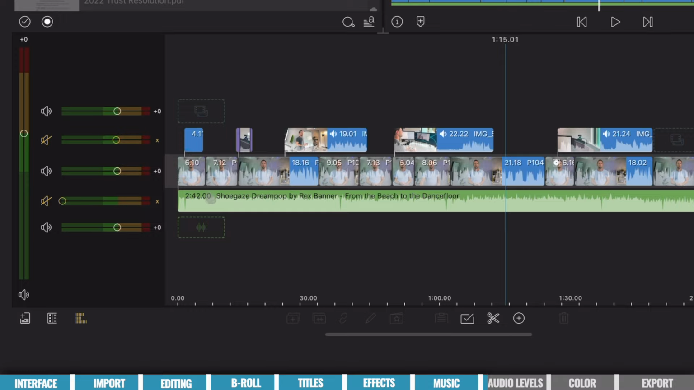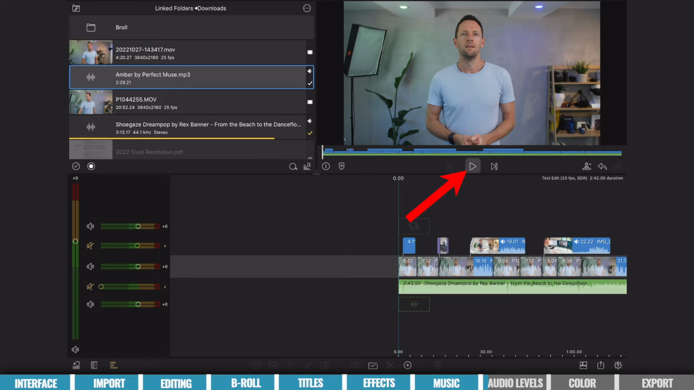Now it really is as simple here as coming back to the start. You could just hit play on your video and you will see the audio bars here move.